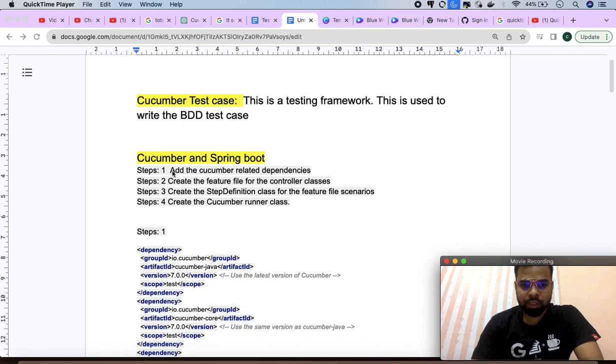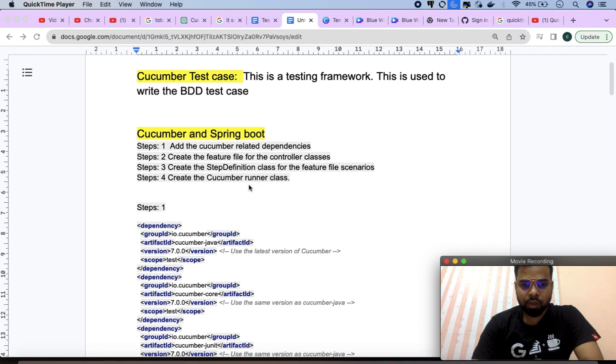The first step is to add the Cucumber related dependencies and create the feature file for the controller class. Don't bother about this terminology, I am going to explain all of these in detail. The third step is to create the step definition class for the feature file scenario. Whatever feature file you are creating, for that we have to write the step definition. And the fourth one is to create the Cucumber runner class. So using these four steps you can integrate it into your application.